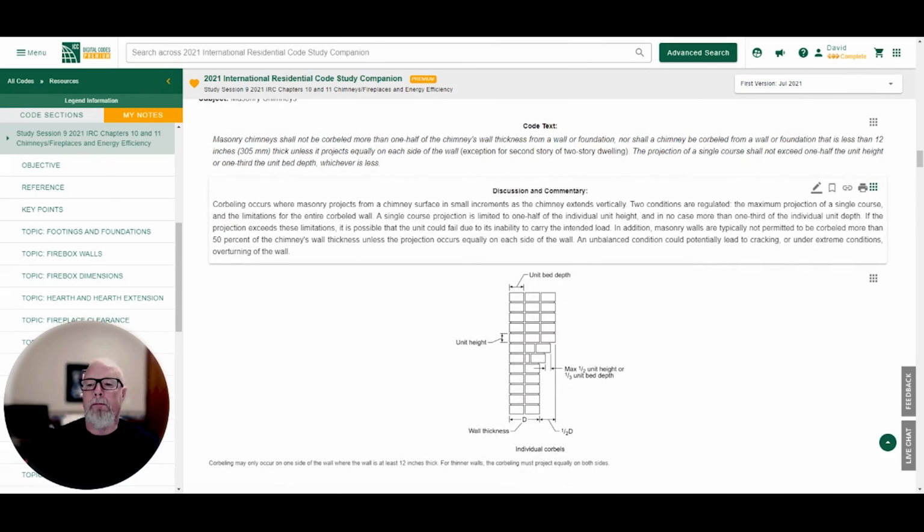Corbelling occurs where masonry projects from a chimney surface in small increments as the chimney extends vertically. Two conditions are regulated: the maximum projection of a single course and the limitations for the entire corbelled wall. A single course projection is limited to 1/2 of the individual unit height, and in no case more than 1/3 of the individual unit depth.